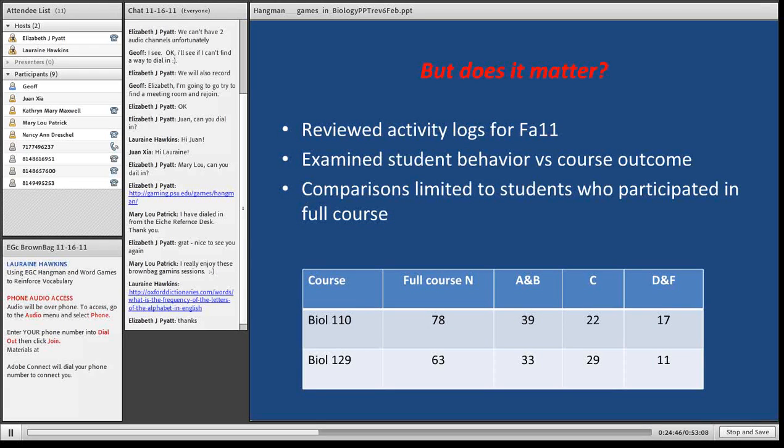So the thing that I hadn't done, I've been listening to the commentary for the students, but the thing that I hadn't done was actually go back and systematically look at what the students were doing. And so the invitation from Elizabeth was enough to make me spend part of my holiday break looking at the activity logs in Angel for fall. So I looked at Biology 110 and I looked at Biology 129 and compared what students were doing.